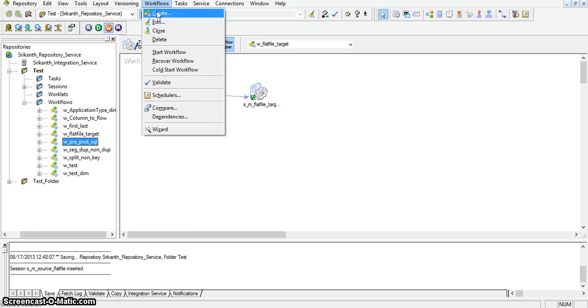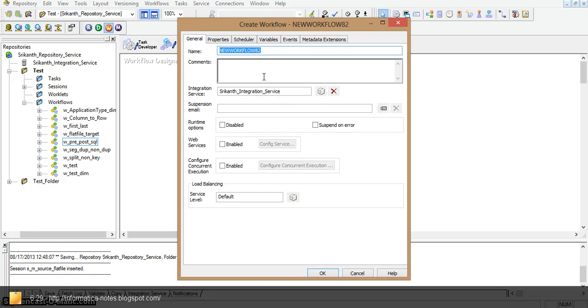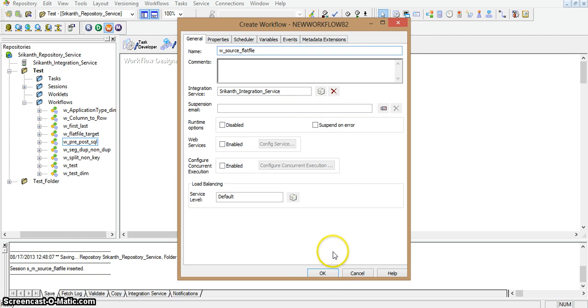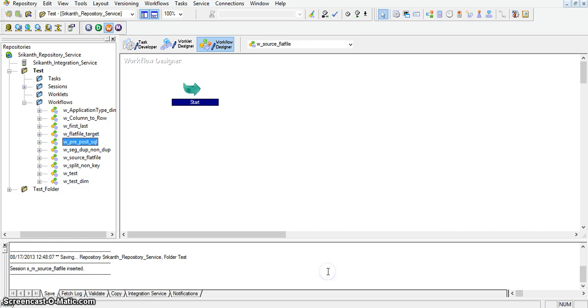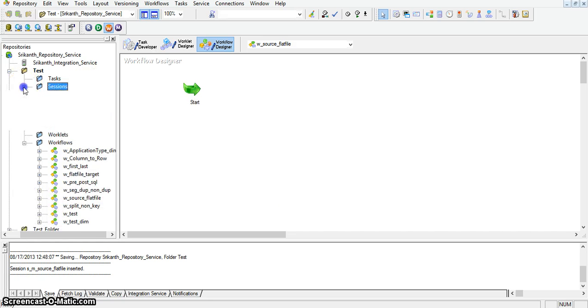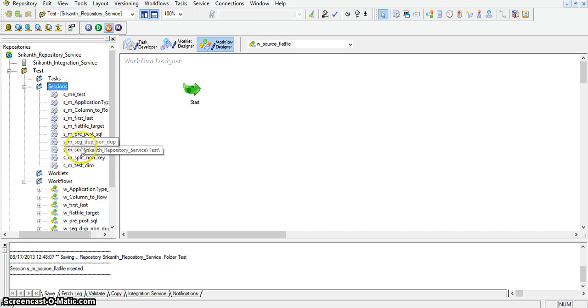Under workflows, create w_source_flatfile. This is the workflow name, and I am taking that session source_flatfile into this pane, and I am joining these two with link task.